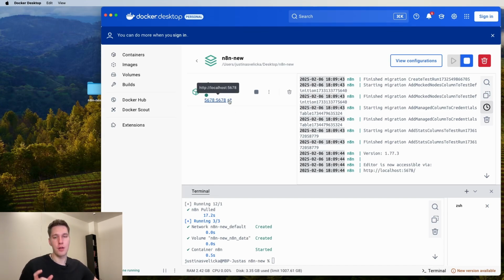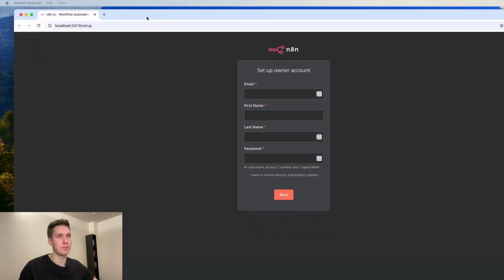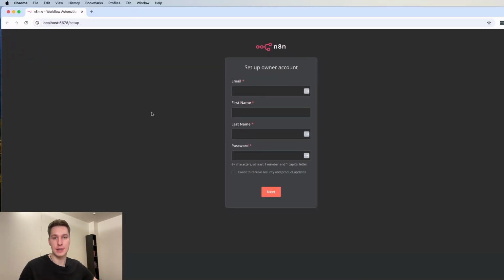Now, if I click on this button, it's gonna open up my n8n instance. So I'm gonna open it up. It's open in a different browser for me. But as you can see, now everything has been loaded up and I'm ready to create an account and set everything up from scratch and start running my n8n on my local machine.